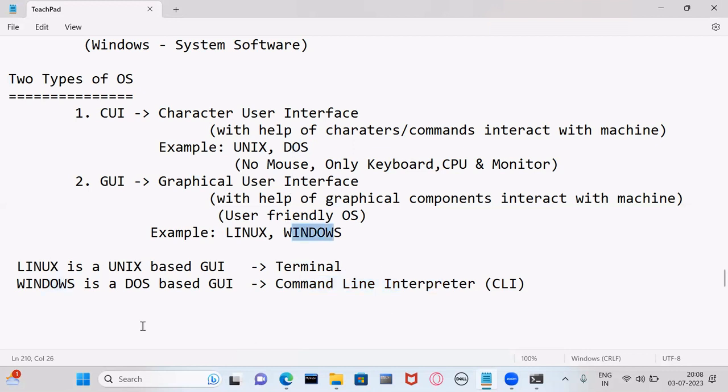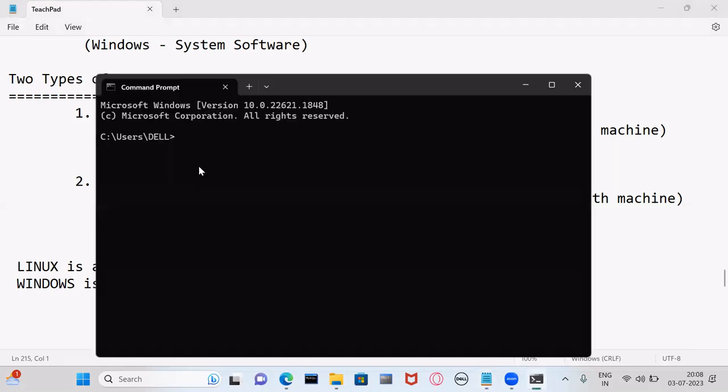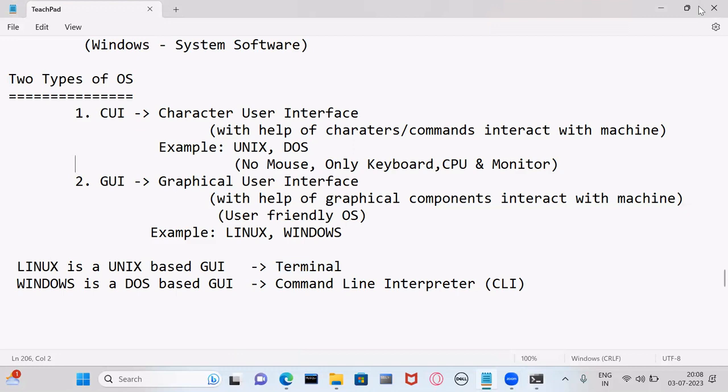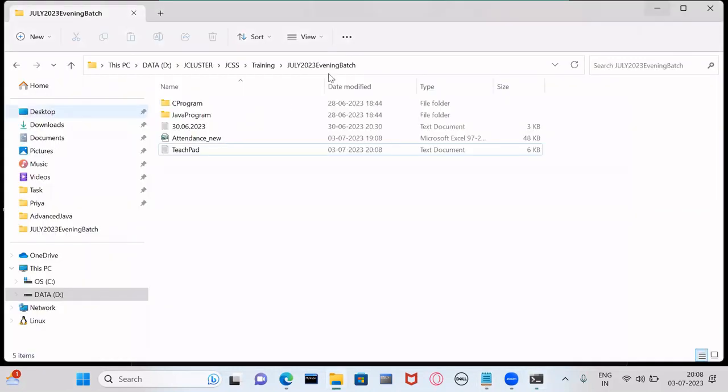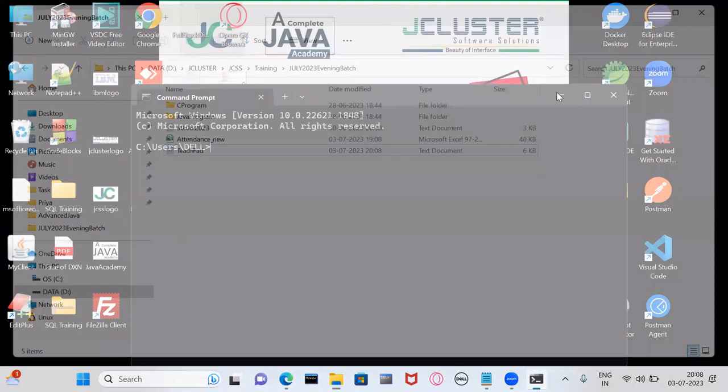I will show you how. See, this is a command line interpreter. I'm going to our location. See, this is our July 2023 evening batch location. I'm going to close this and open it once again.